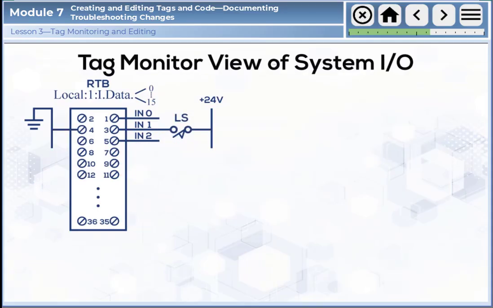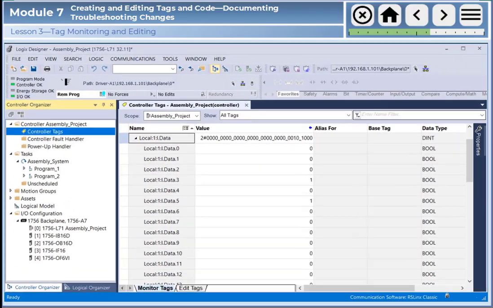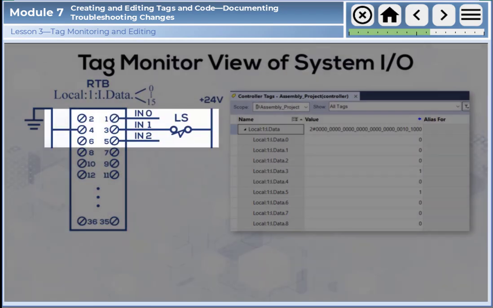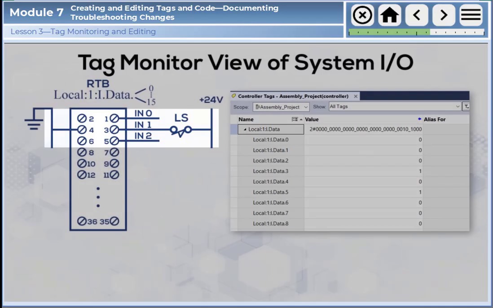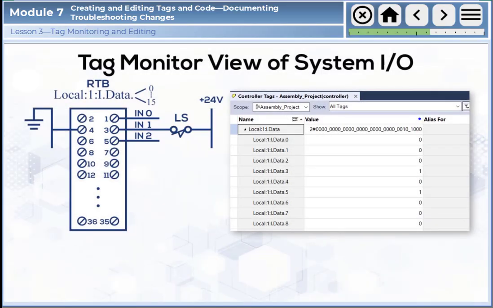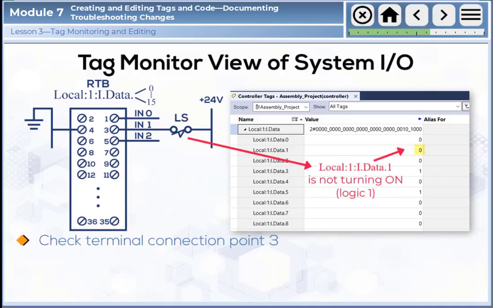For example, if we want to check on a field device that we're troubleshooting to see if we can see the signal, we can check the point status in its tag by looking directly at the tag location. If the field device is activated and our wiring diagram indicates that it is wired into the RTB of an input module in slot 1, terminal 3, which corresponds to Local:1:I.Data.1, and we do not see the tag turn to 1, we can determine that something is wrong.